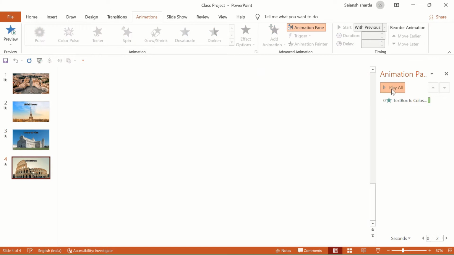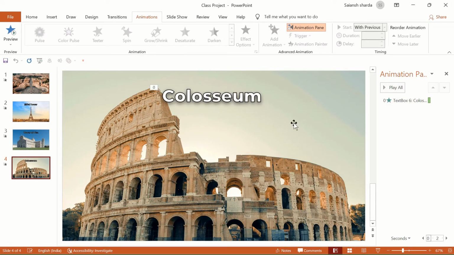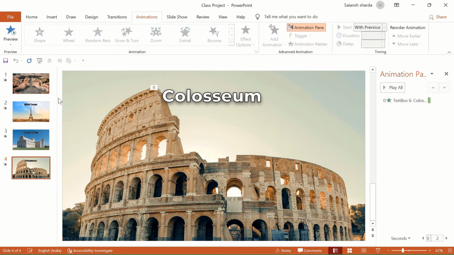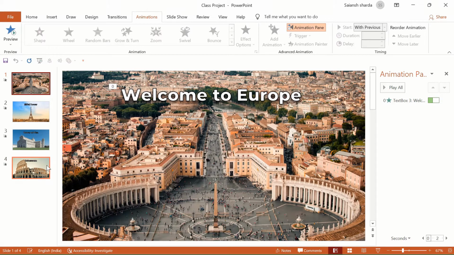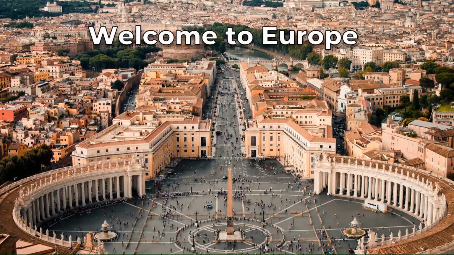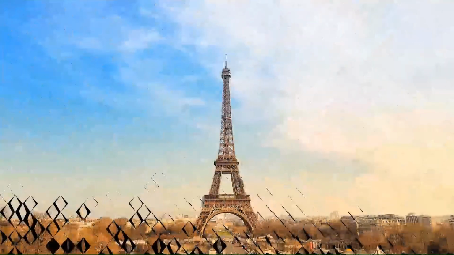And this is just a simple grow turn animation. I'm pretty sure you can do it. Now I want all of these slides to have a duration of 5 seconds, and all of these slides should have some kind of transition like this one.